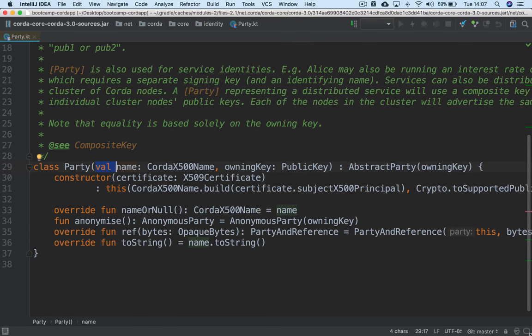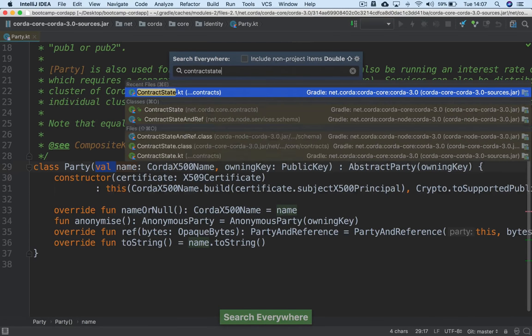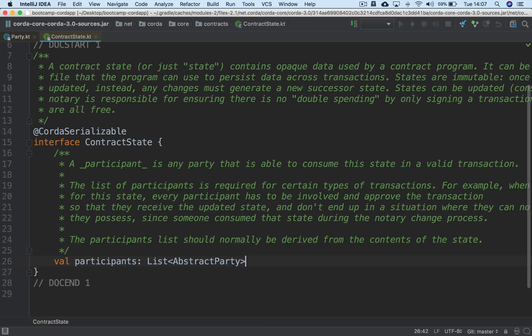And next we have the ContractState interface. So again, double tap Shift. I can just search here for ContractState and go directly to the definition here. And ContractState is an interface, and it's the interface that any state classes must implement in Corda. The actual states themselves on the ledger will be instances of classes that implement the ContractState interface.